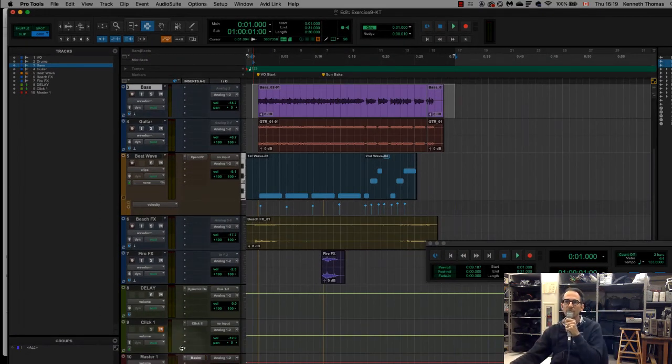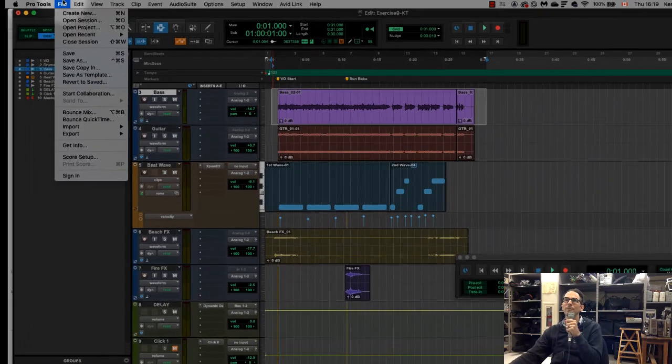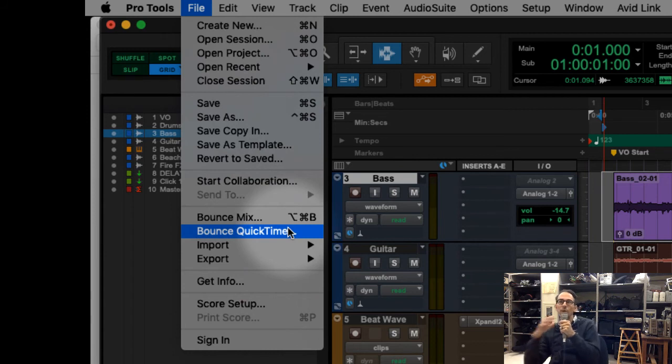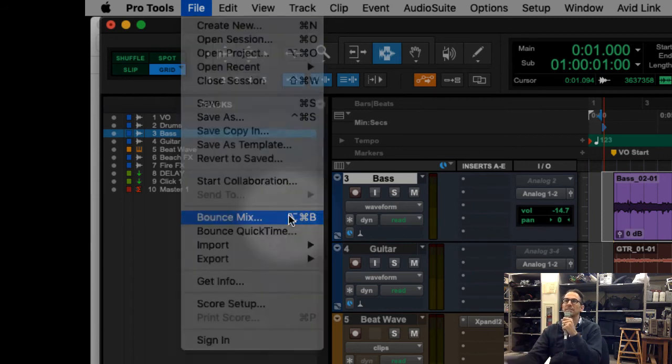Here, no tracks are soloed. Our click track is muted because we don't want that chick, chick, chick in the mix. So that is what is going to be bounced. And remember, bouncing means exporting in Pro Tools. File, Bounce Mix. Bounce QuickTime is bouncing your audio mix with a video attached to it. We're not doing that yet. We're bouncing the mix.